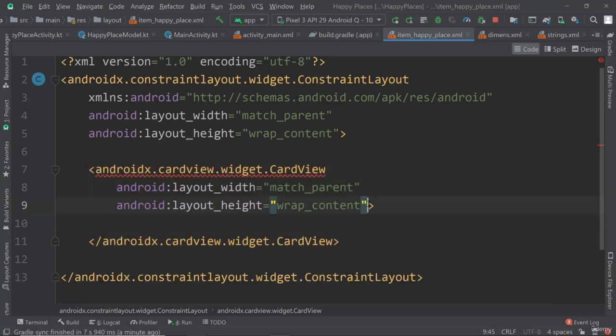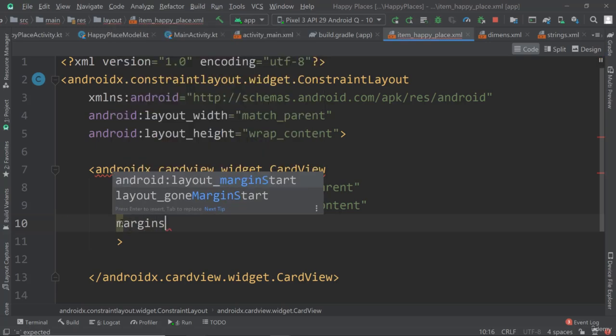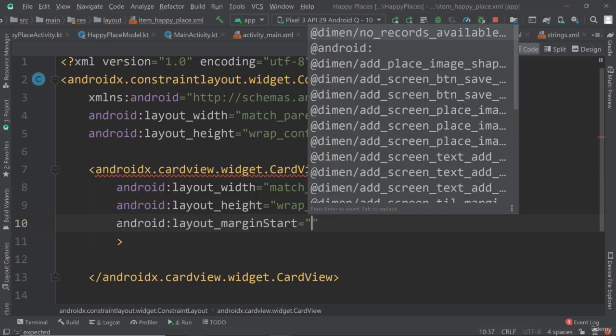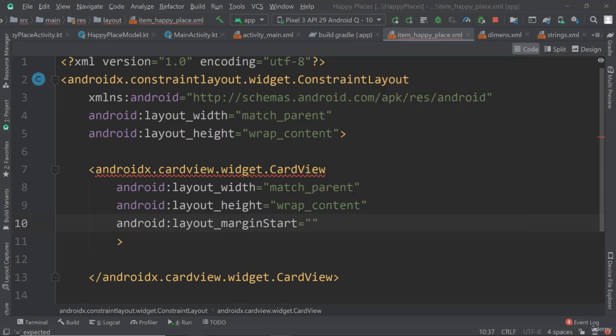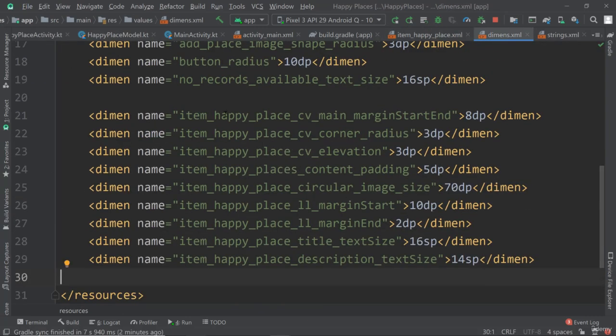Now, of course, we need to give it some more properties here. For example, we can set the margin start. So a little margin towards the left. So layout margin start. And I'm going to define this dimension. And by the way, let's define all dimensions real quick that we're going to need. So go to the dimensions file. And here, I'm just going to add all of them. So you can see item happy place, CV, main margin start, end, 8 dp, corner radius 3, elevation 3, and so forth. So here are all of the dimensions. You can either type them or you can copy them from the dimensions file.